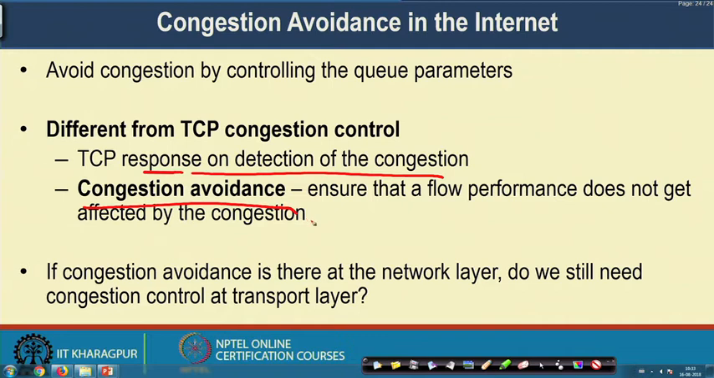So, we are ensuring that congestion does not occur in the internet. Before the congestion actually happens, we are considering certain measures so that we can ensure that the high priority traffic does not get affected due to congestion. Now, one interesting question you can think of: if congestion avoidance is there in the network layer, do we still need congestion control at the transport layer? Do we still need the service from TCP? The answer is yes, we need it. Why do we need that particular service?